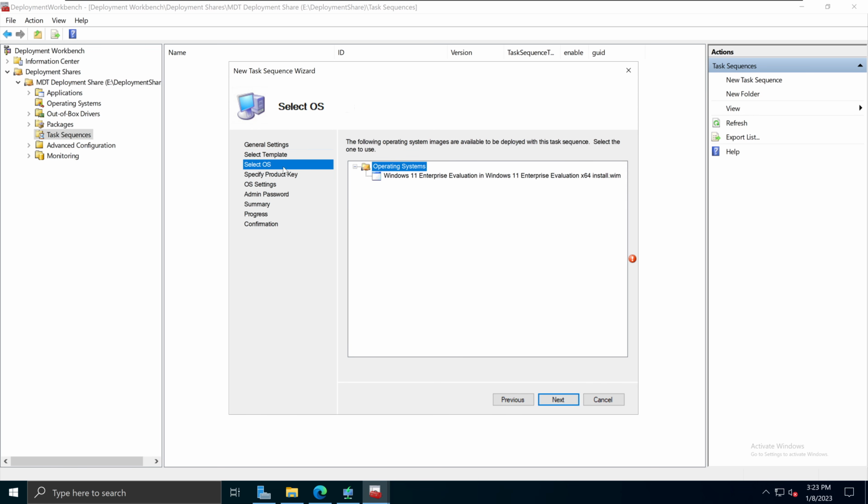And here under select OS, we see the Windows 11 Enterprise Evaluation copy showing up right here because we have already added that in my previous step. So we're going to select that and click next.